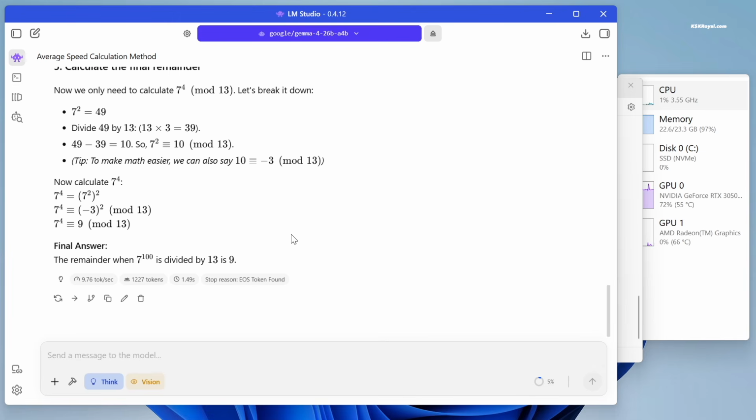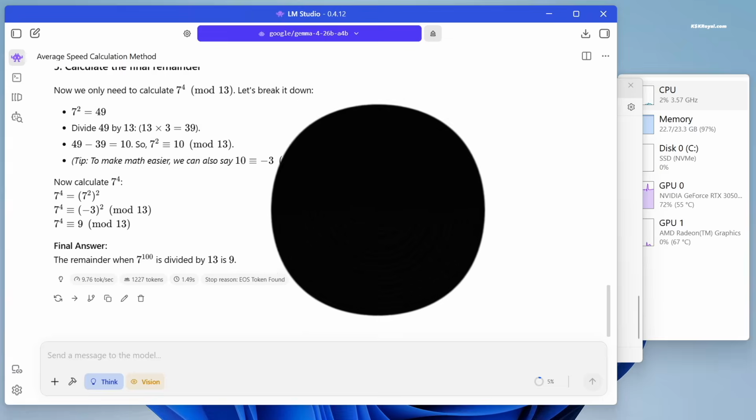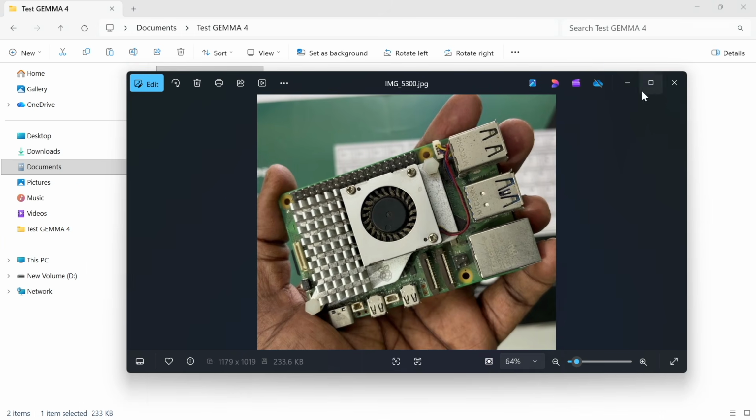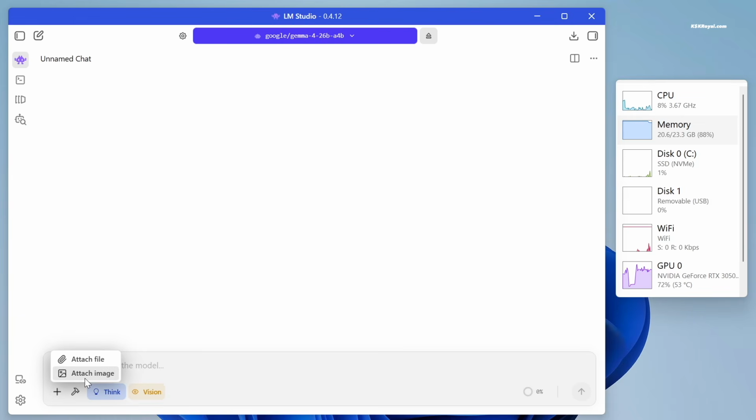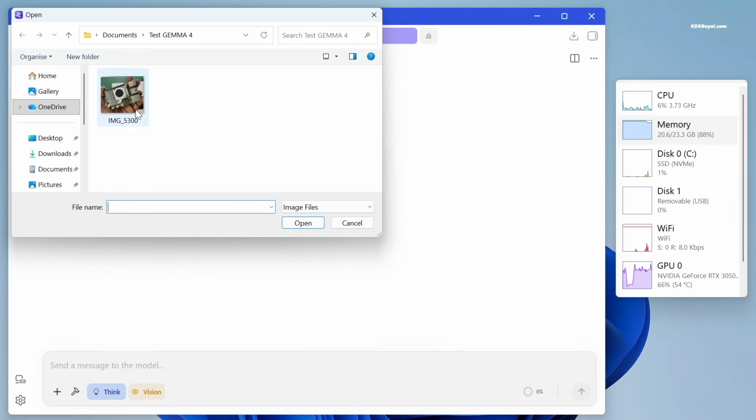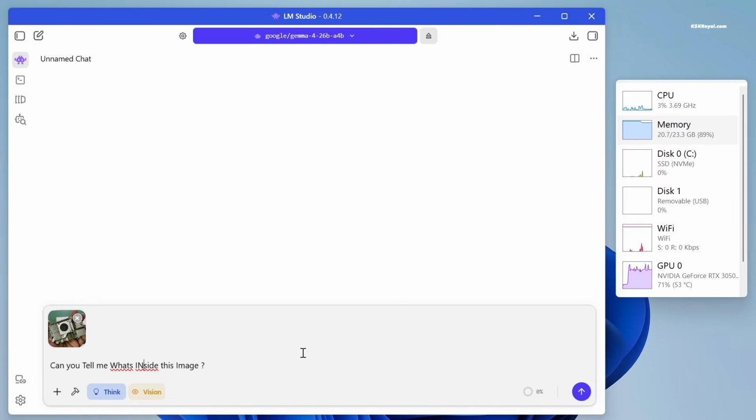Since GEMMA 4 also supports vision, you can upload an image and ask questions about it. I will try this with a Raspberry Pi image. Just click the plus button, attach the image, and ask your question.